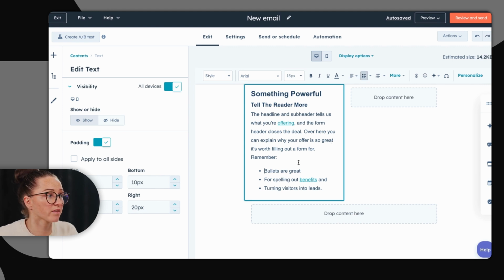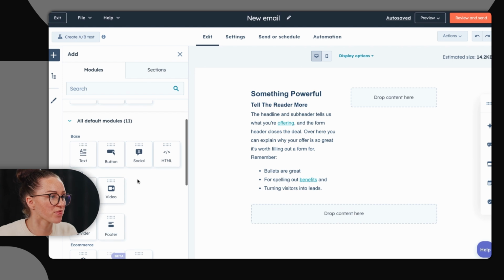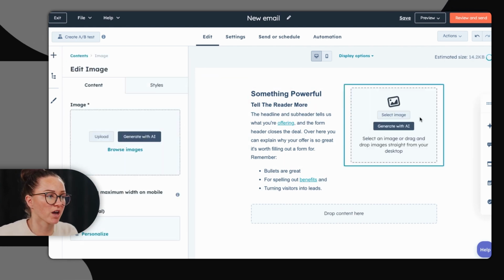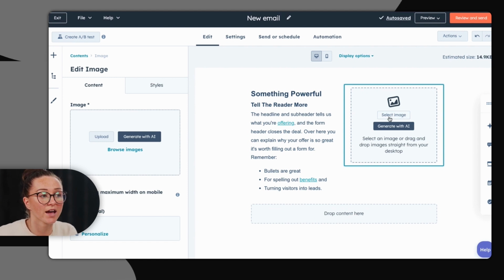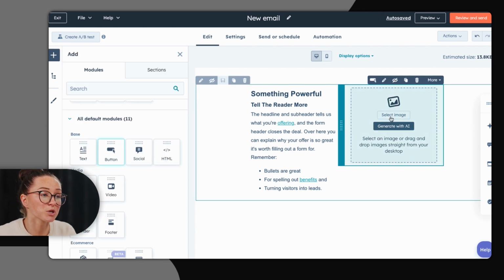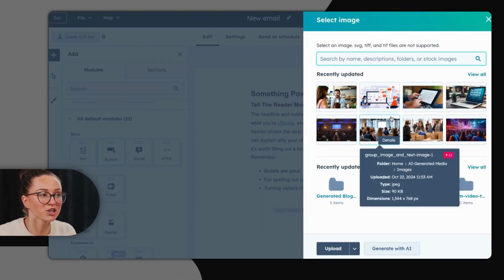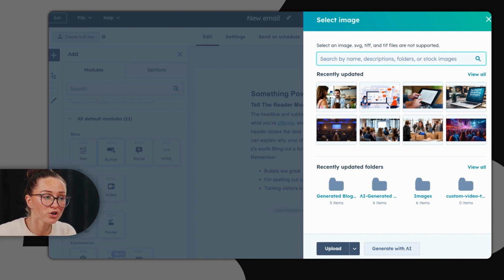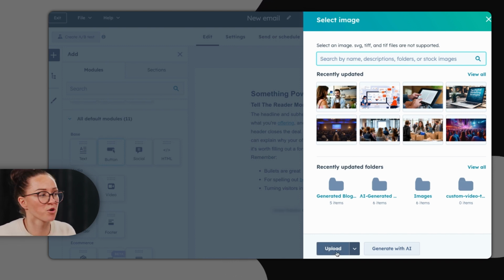And if you want to add more content, you just go back to Add, you choose the right thing you want to drop, you pick it up, and drop it where you want to have your content. For example, image, you can just drop it there and select an image or generate it with AI. And now if you want to select an image, you just click on it and then you can choose something recently updated, or you upload a new image from your machine.